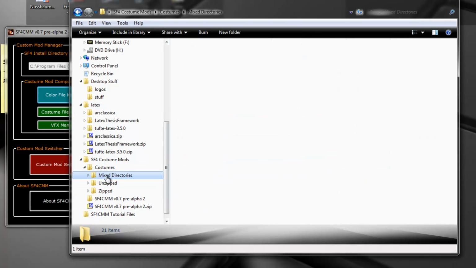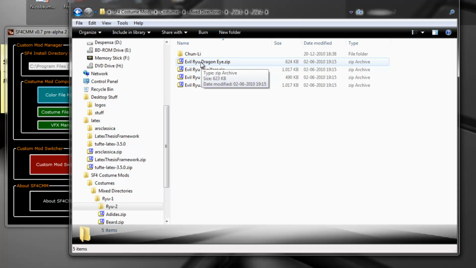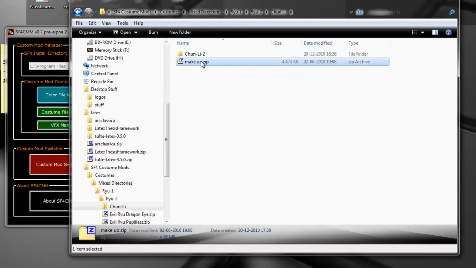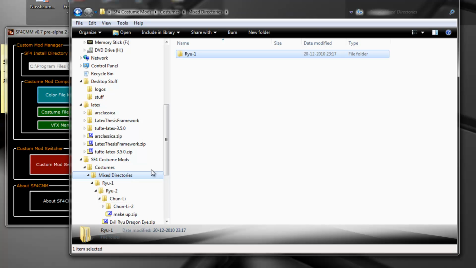Like, for example, this mixed directories that I created. I created the directory Ryu1, and I have Adidas, Beard, and Black and White Gi. Then I have another subdirectory named Ryu2 that has the evil Ryu mods, and then beneath that one I have a directory named Chun-Li that has the makeup costume, and another subdirectory named Chun-Li 2 that has the flowers mod. Okay, so can I import this in one go? Yes, you can.